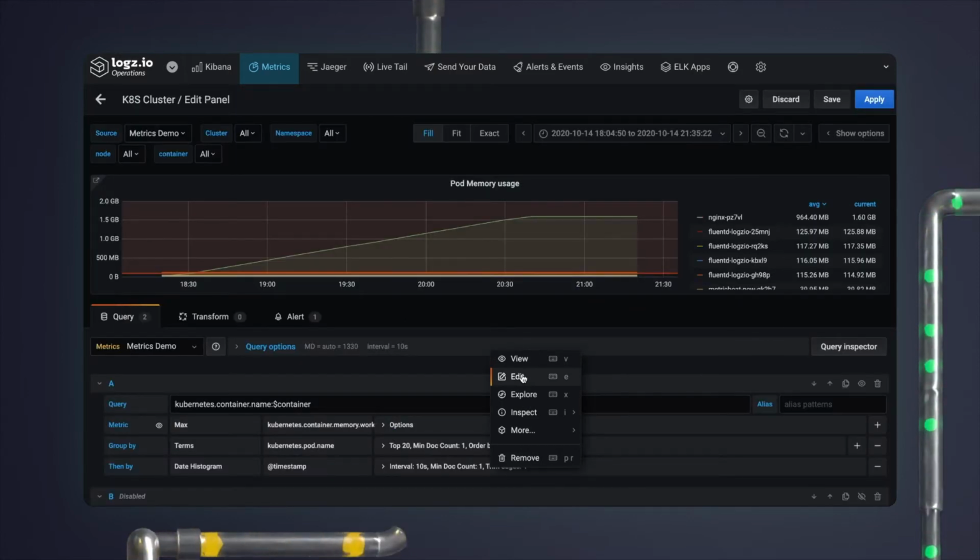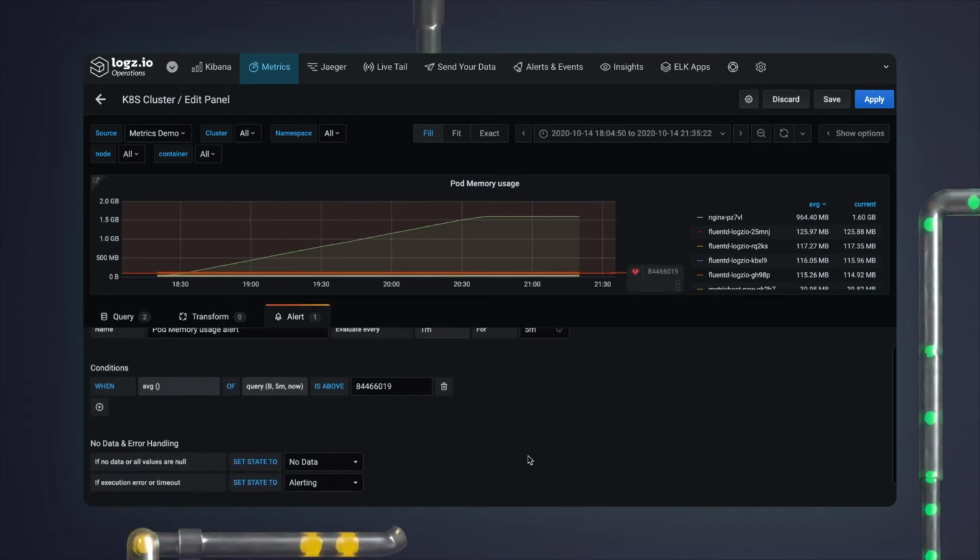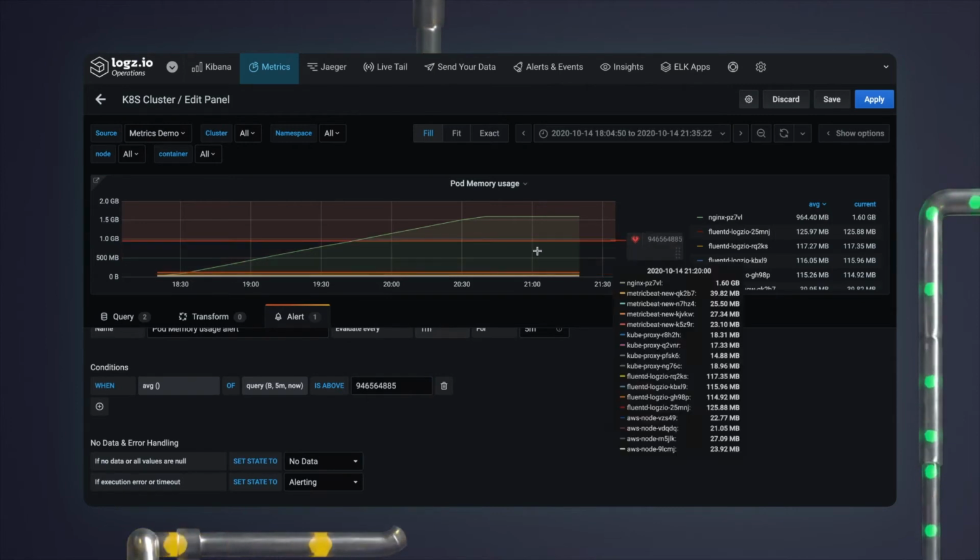Looking a bit deeper, you'll find features we've added on top of open source Grafana, such as alerts, which can be configured to monitor each visualization with a drag and drop interface.